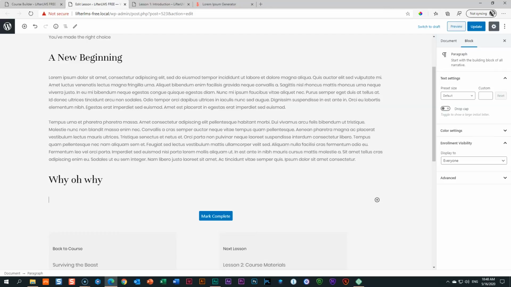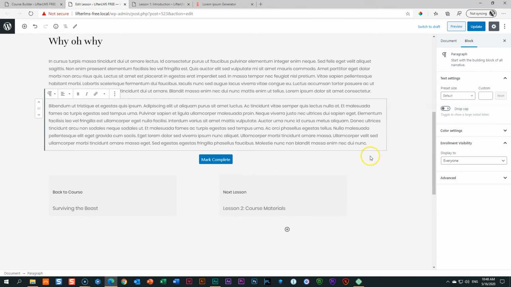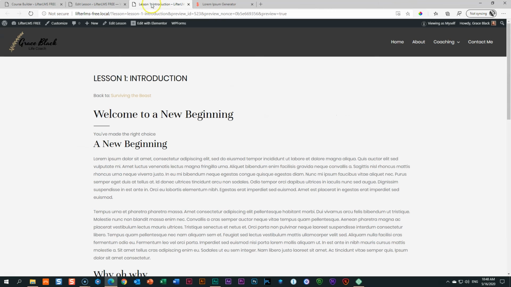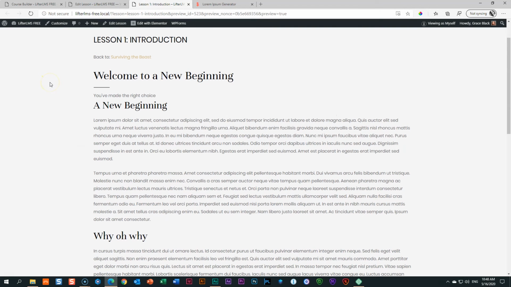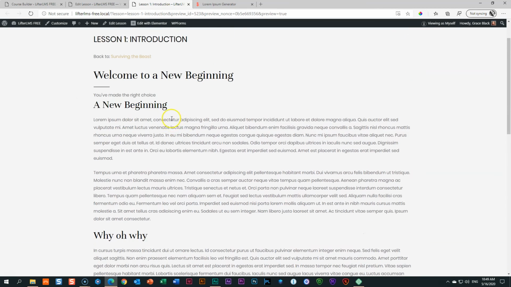And the whole idea is that here people are going to read. Control V. And one thing you will notice, let's update this and first preview it on the front. How this lesson looks. This looks like a textbook lesson. Very nice. Welcome to a new beginning. Da-da-da. Right, so two things here.